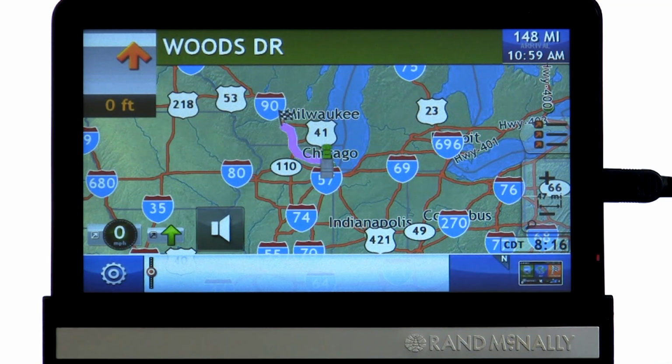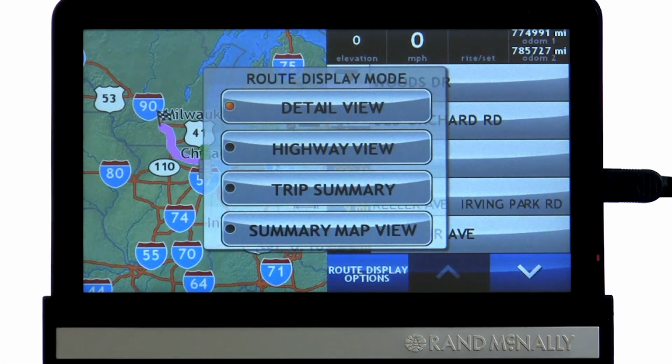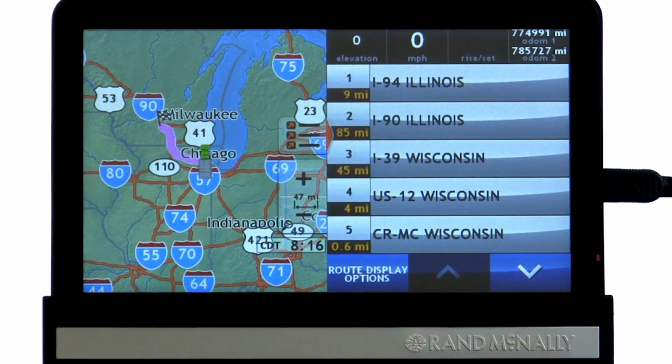Okay, now that my trip is calculated, I can go ahead and pull out the turn-by-turn, and we can look at my route display options. Here we're looking at the detailed view. So what this is, it's every single maneuver that you're going to have to do, every turn by every turn. If I click route display options, I can also see the highway view. So this is only going to show me the highways that I'm going to be on.